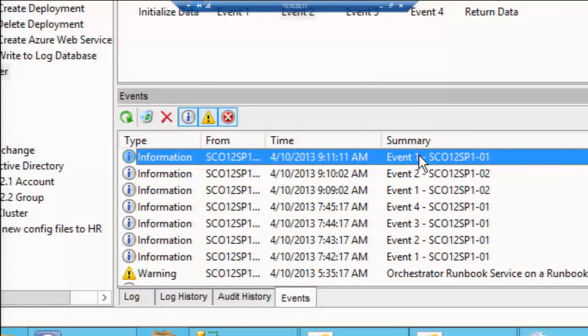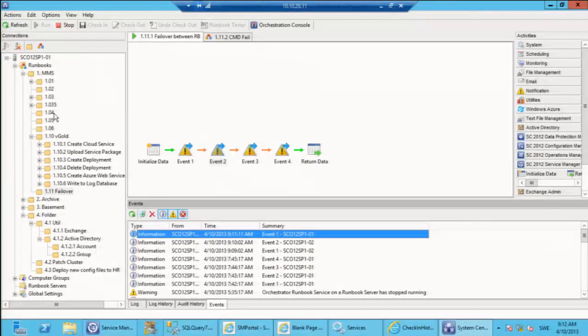Excellent. So it fails over, it fails back. It's that waterfall model with Orchestrator. We stand up a second Runbook server, and when Runbook server number 1 fails, it automatically heads to number 2. So HA on the front end, dead simple.